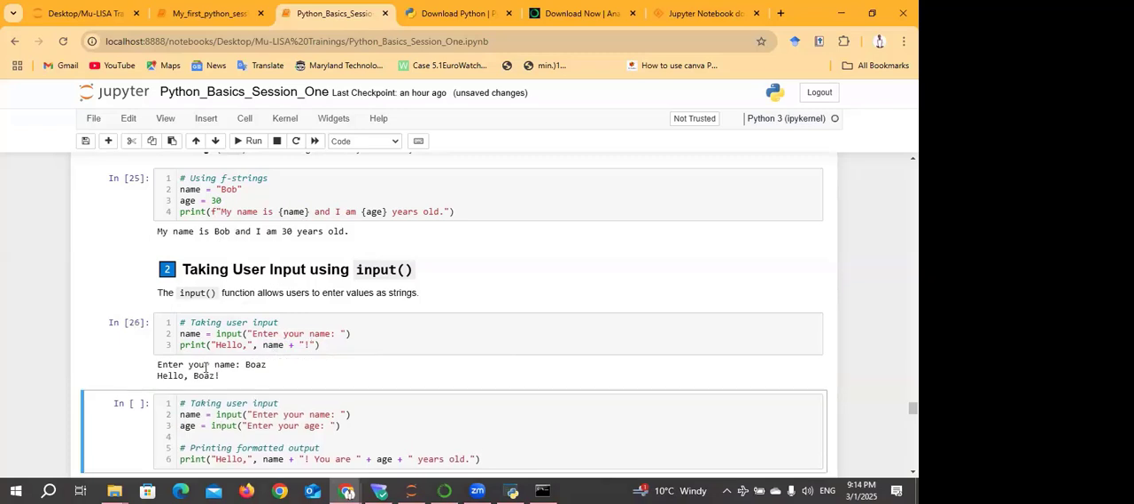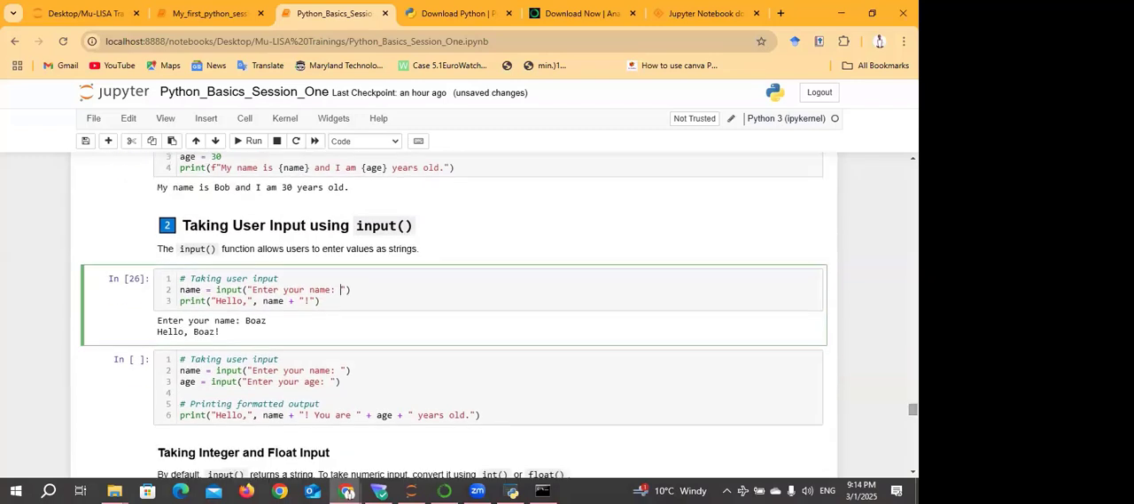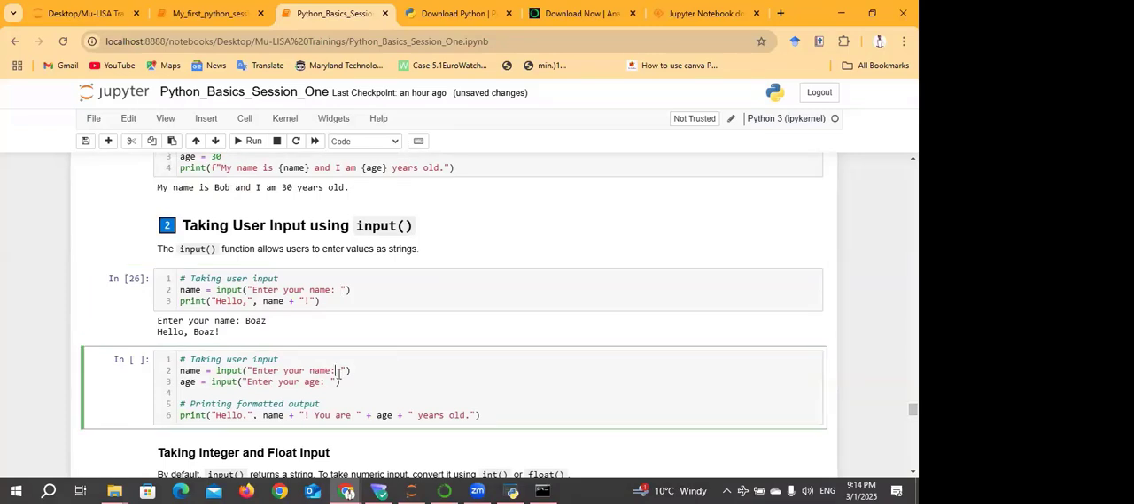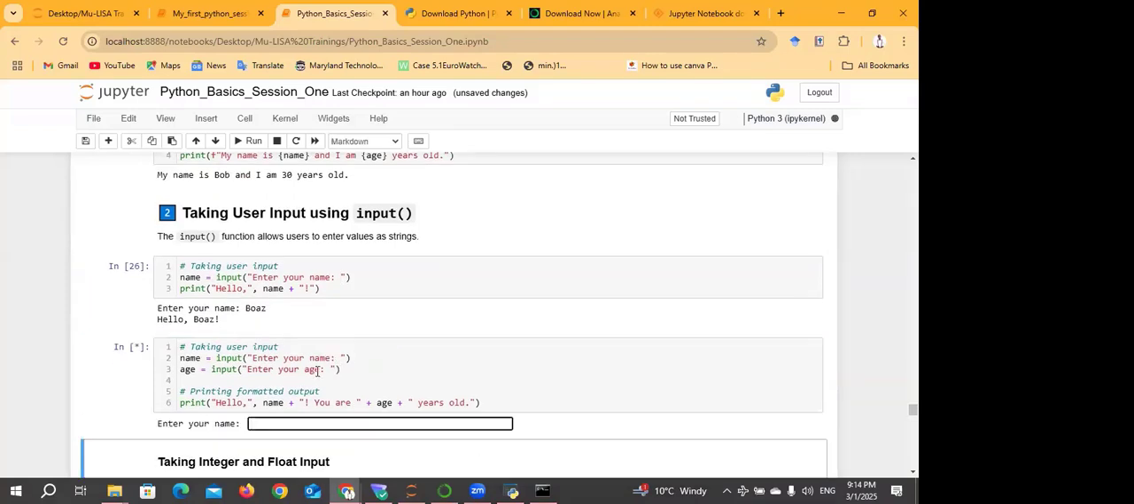So hello Boaz, just as easy as that. So you can ask Python, we can write a code to tell Python to ask you something, and then from there, you can input whatever that you want. Okay, and then let's run this one. It also works the same.